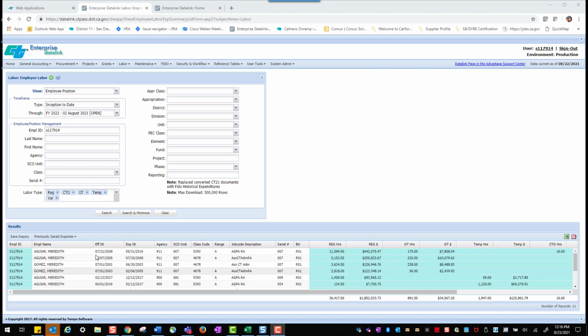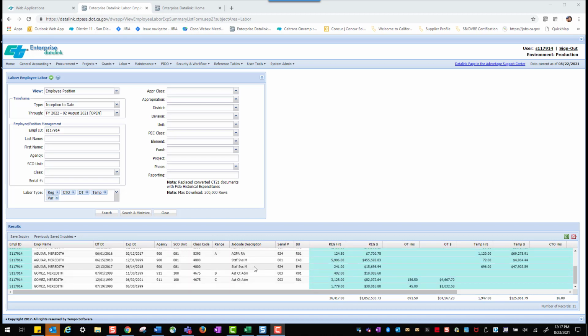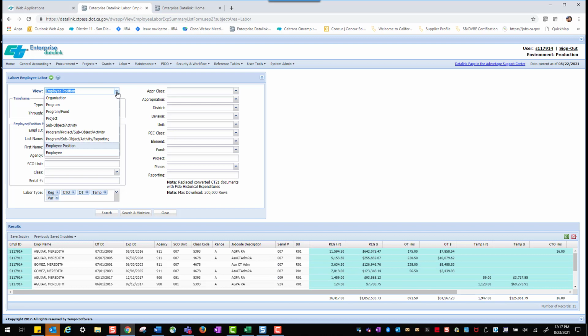Okay, so you can see the history, all the different job position classifications over time. Each view is very specific to what it's trying to do. This is mostly all the way up to here is all the charging, and this is really position focused. Okay, all right, that's a little bit about labor.